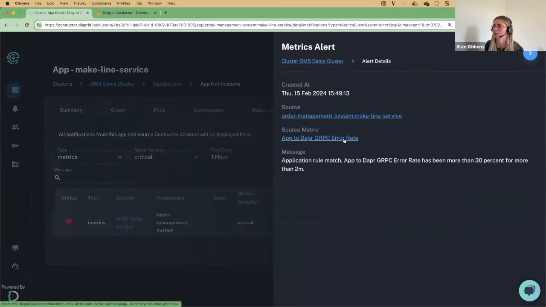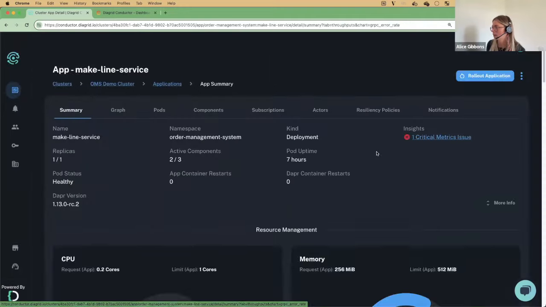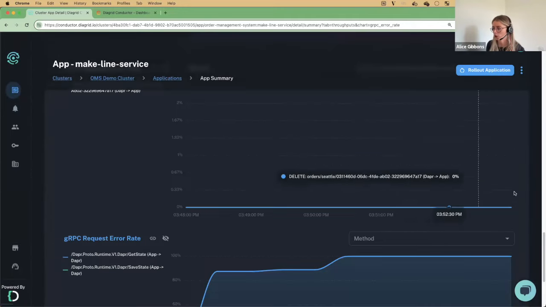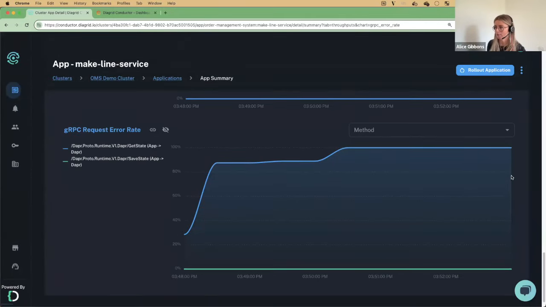But if I jump kind of back into those notifications, I can get a deeper look into what metric is actually driving this, right? Which is going to help lead me to a resolution. So if I click on the source metric, it's going to show me this application graph that is going to tell me, hey, this is what's actually failing.